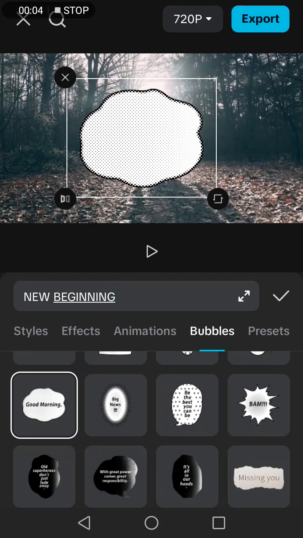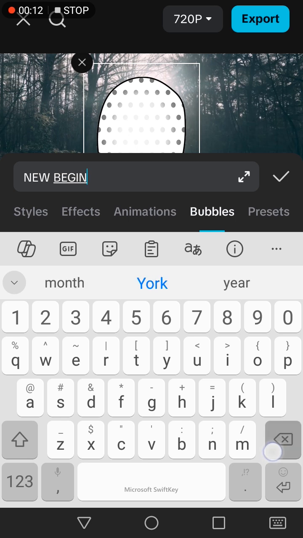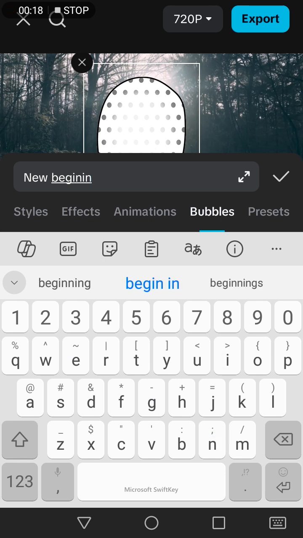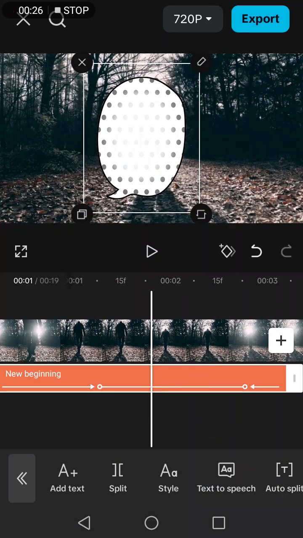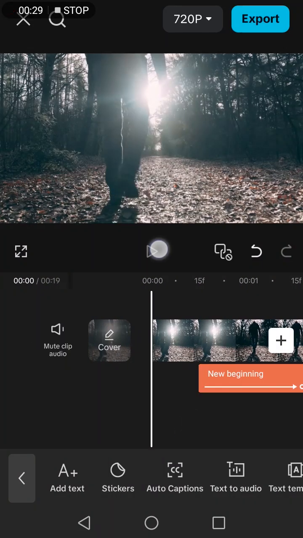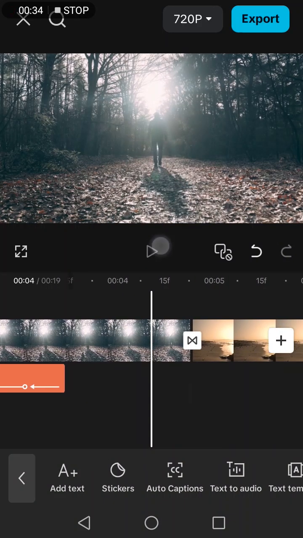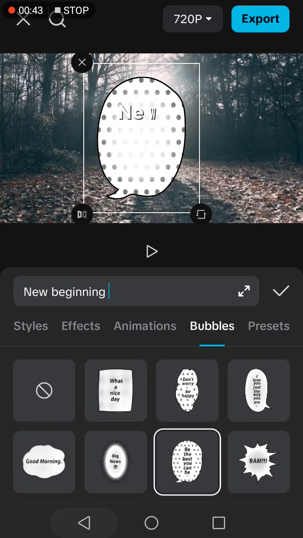Now for the bubble, you can click on any of the bubble effects here, and you just have to type in your text. You can type in anything you want. So, new beginning. If I click on it, let's see what it's going to bring up. If I go back and play this, you can see the new beginning. Depending on what you're doing, if you're doing a talking head video whereby two persons are having a conversation, you can stylize your text that way. Or if you're doing a cartoon kind of video, then you can do that too.